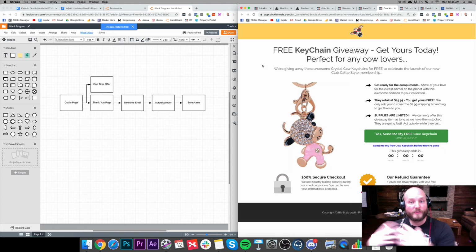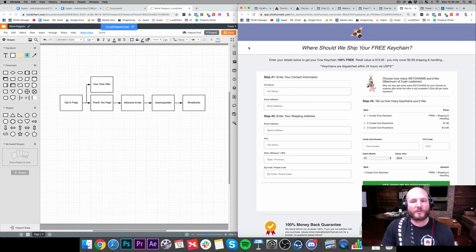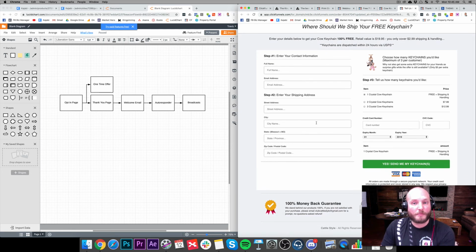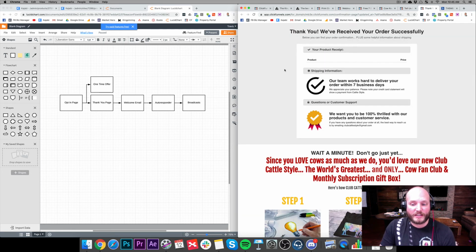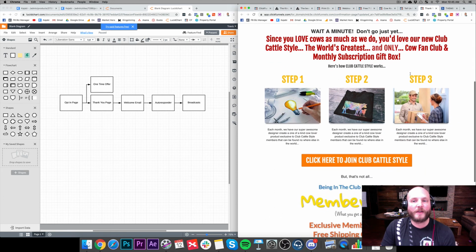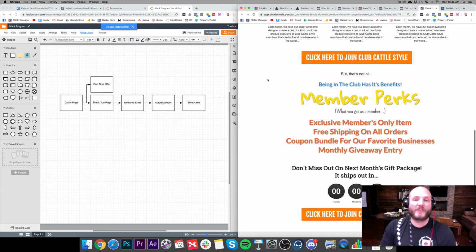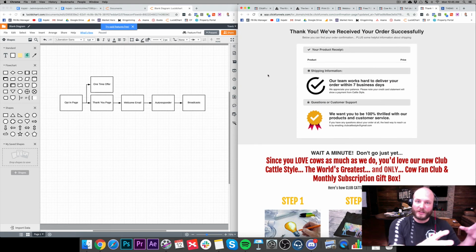This is more of a sales page offer. They're going to click yes, they want this. They're sent to their confirmation page where they can put in their buyer information, how many keychains they want, and then after they purchase that keychain, they're on a thank you page. It also has a one-time offer for a recurring t-shirt club. Just a few examples here of what a classic email marketing setup would be and what you guys need for your business.